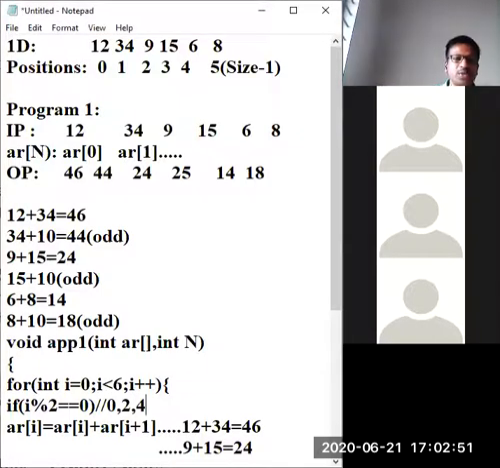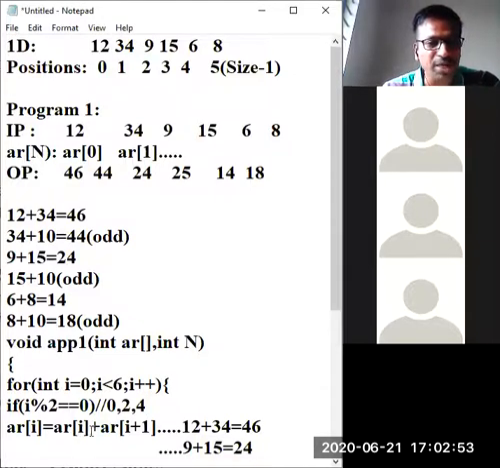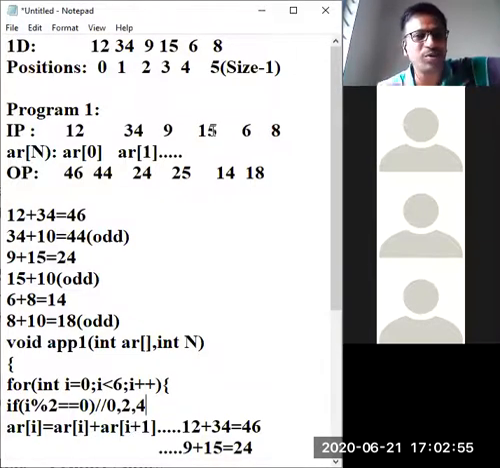Let us take only success stories here. 4. AR of 4 plus AR of 4 plus 1. Yes. Again, go to your data.